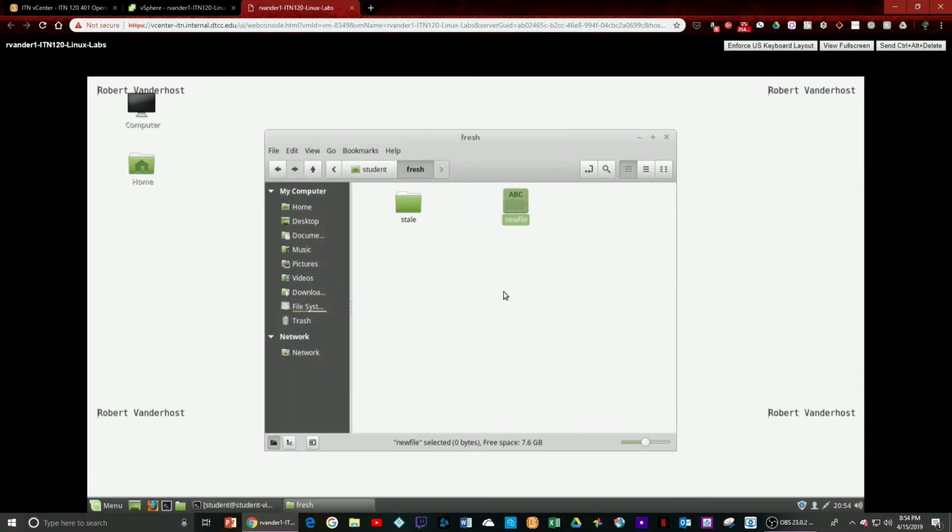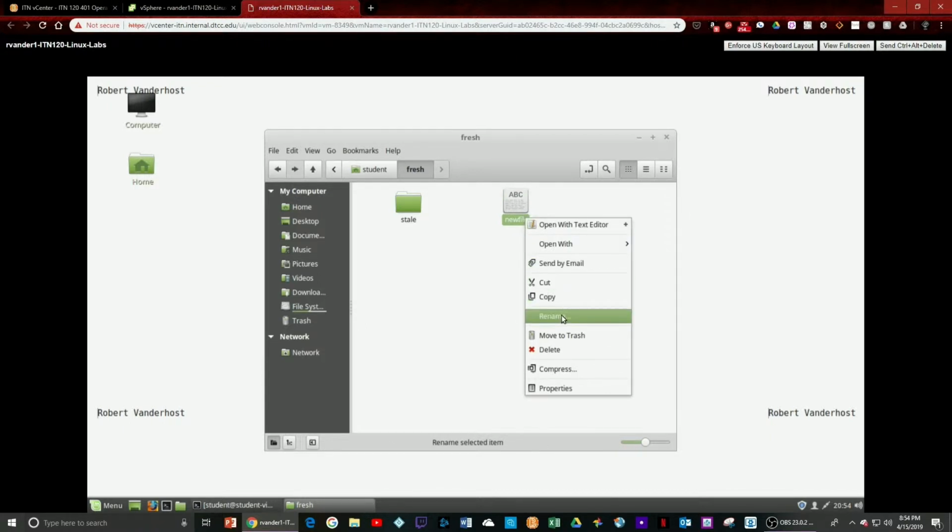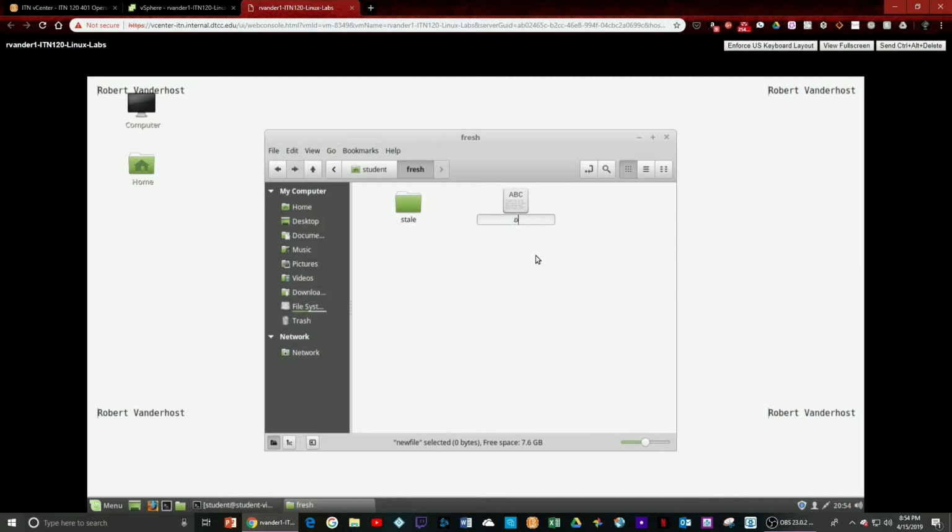So we'll close that. Now what I'm going to do is rename the file. And how I'm going to do that is I'm going to right click on the file, go down to Rename, click on that, and it gives you the option to just start typing again like we did before. So I'm going to type old file, hit enter, and there we go. It's now called old file. Next I'm going to move it into a subdirectory.